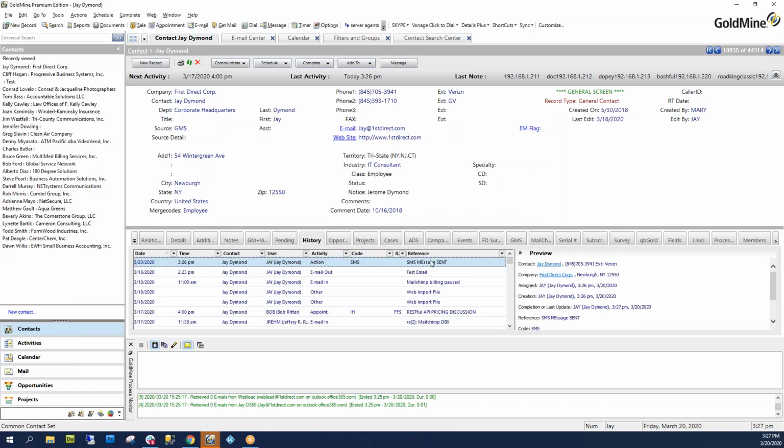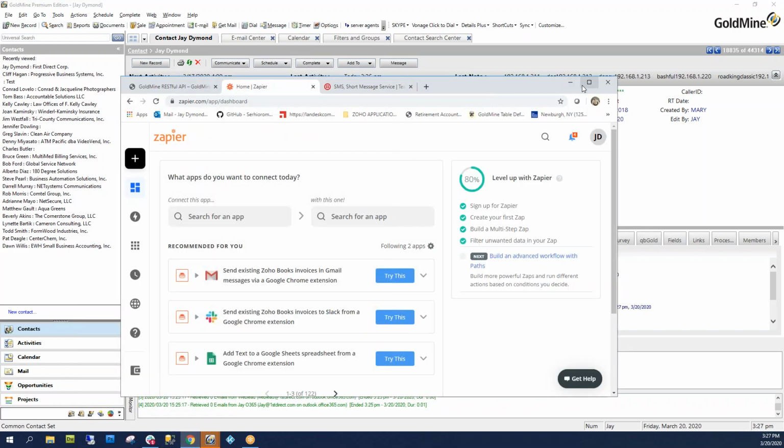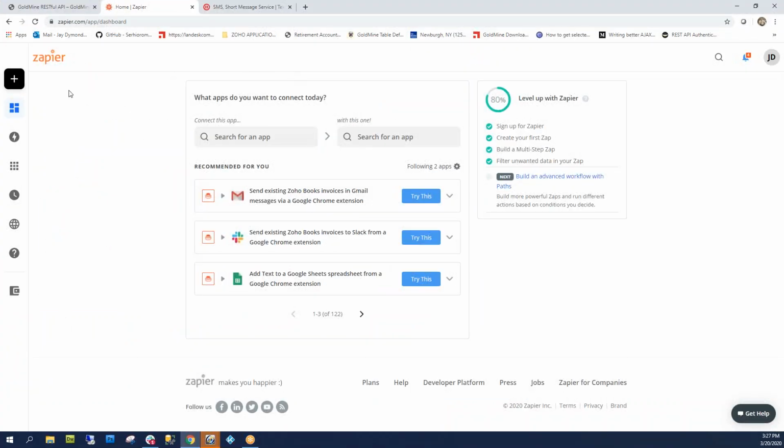Once that history item is created, I've written a SQL trigger in my SQL database that is listening and waiting for that particular action in the history table to be created. As soon as a history entry is created with a code of SMS, it goes out to my Twilio account and sends an SMS message. That is happening through a service that I subscribe to called Zapier.